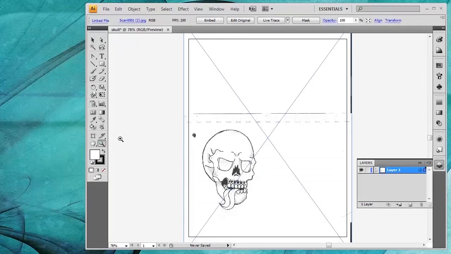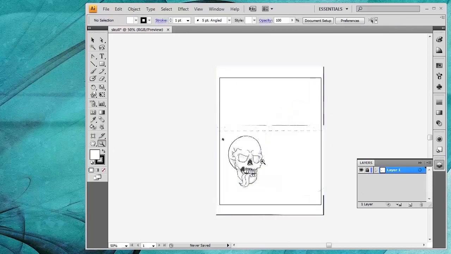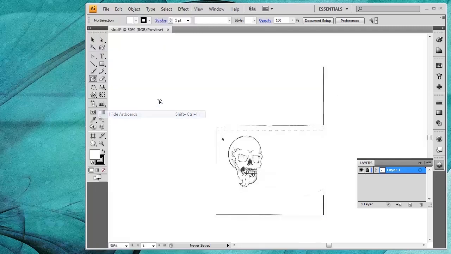We're going to go ahead and resize this, make it a little bit smaller. Actually, we'll keep it the same size. So let's go ahead and lock layer 1. And so layer 1 is no longer able to be written on, drawn on, edited in any way, since it is locked. And let's go ahead and hide the artboard. That way that's not distracting us. Let's create a new layer on top of layer 1. We'll zoom into the skull here.